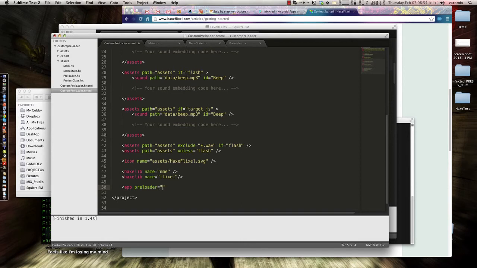So what's the name of the class? The name of the class is Preloader, with a capital P, and you have to exclude the extension of it. So that's it. Save that file, and then we can compile again.